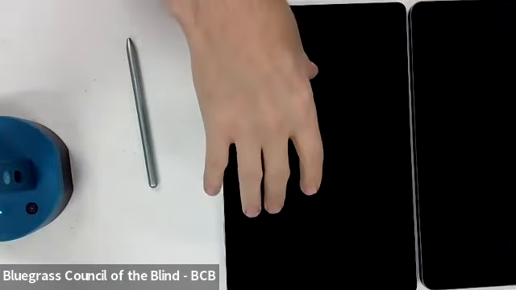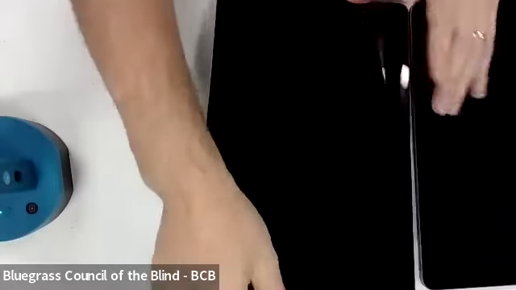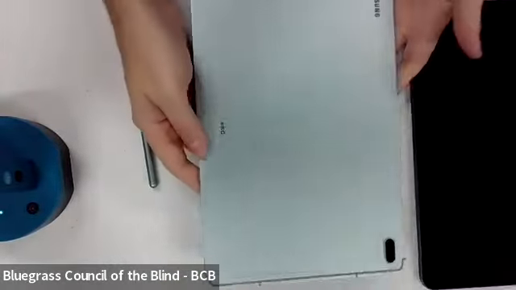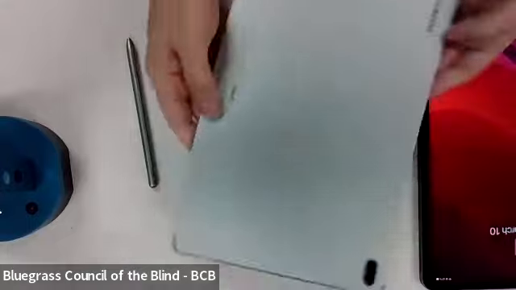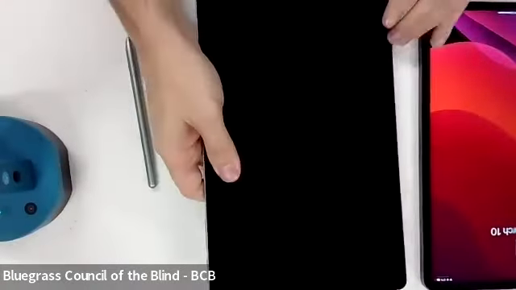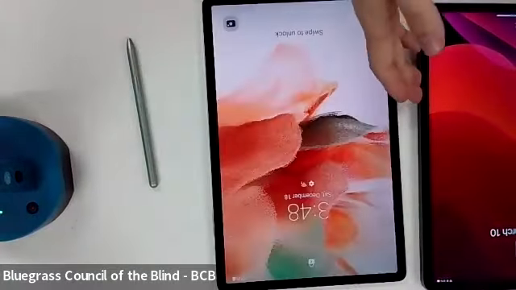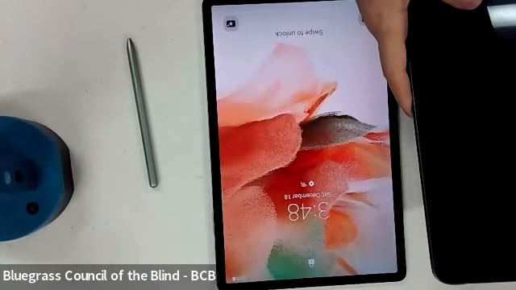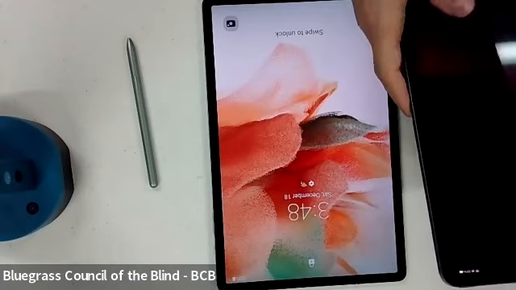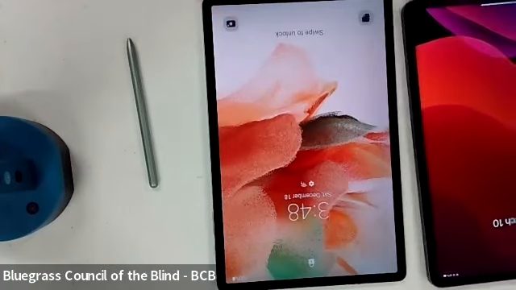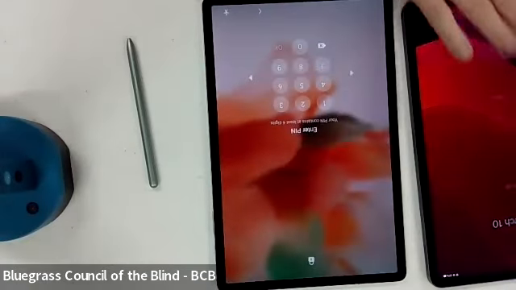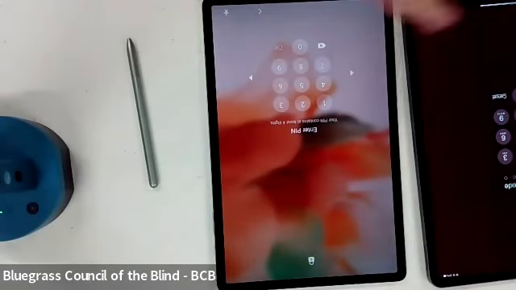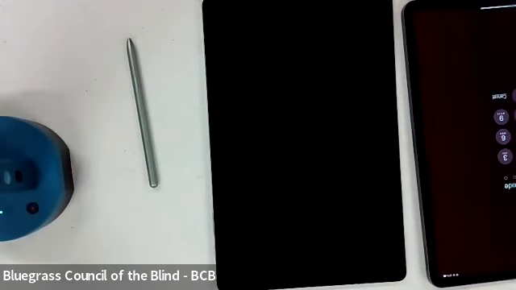We've got one of the latest Samsung Galaxy tablets. I'm not entirely sure which one it is, but it's one of the latest versions. And then we also have one of the latest iPad Pros. I think this is a 2021 iPad Pro. So I've got the screen reader running on both of them, and I'll just do a very quick little demonstration.